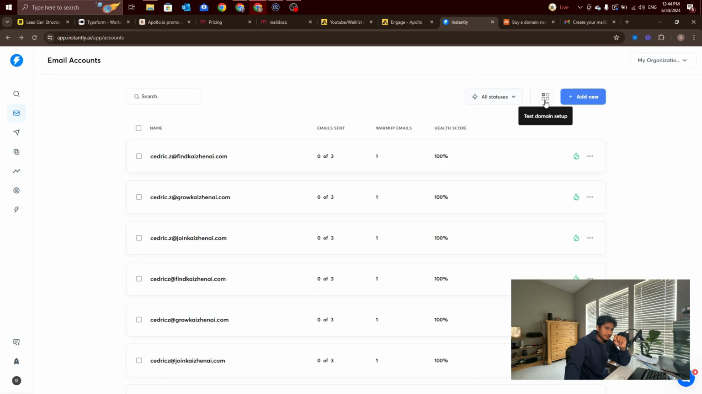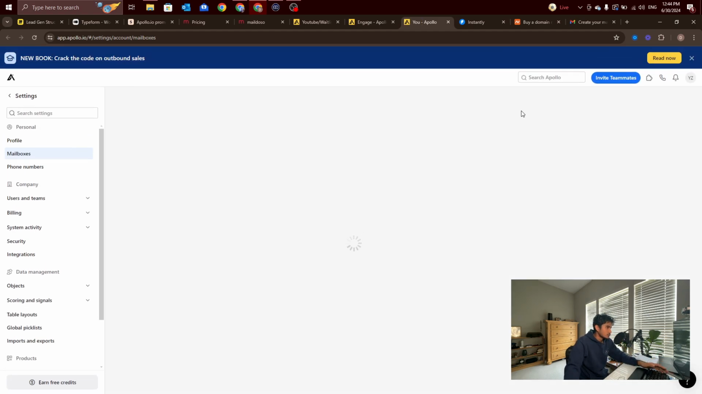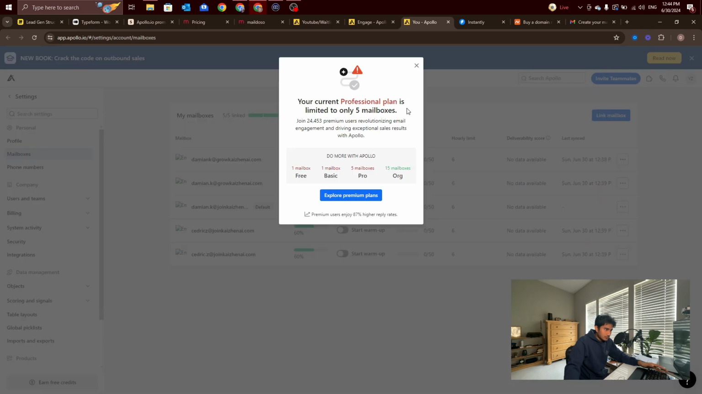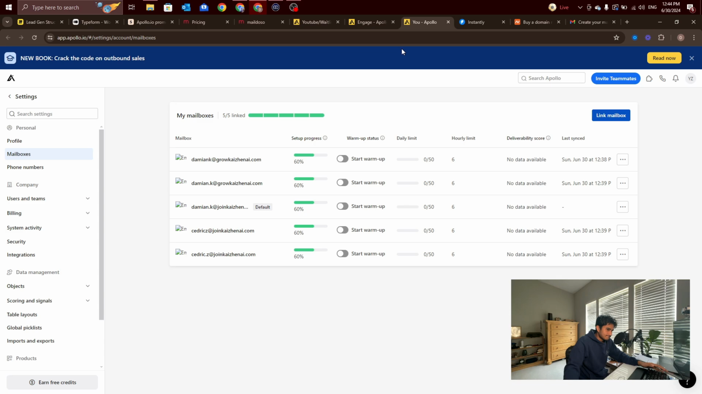On Instantly, it's very easy because you just have to import that CSV file in here. But for Apollo, you are going to have to do it manually. In Apollo, to do it, I don't know if it's going to let me do it. Yeah, it's not going to let me do it.